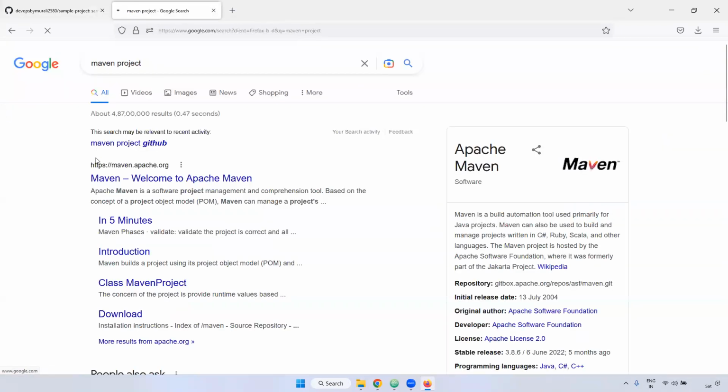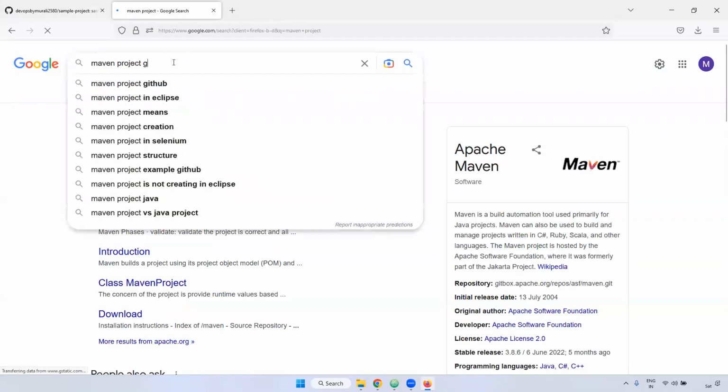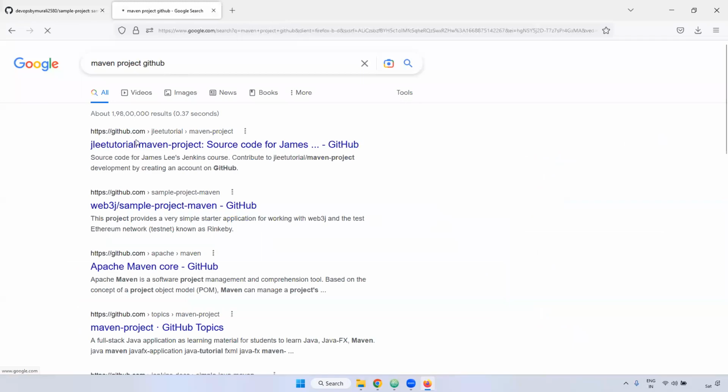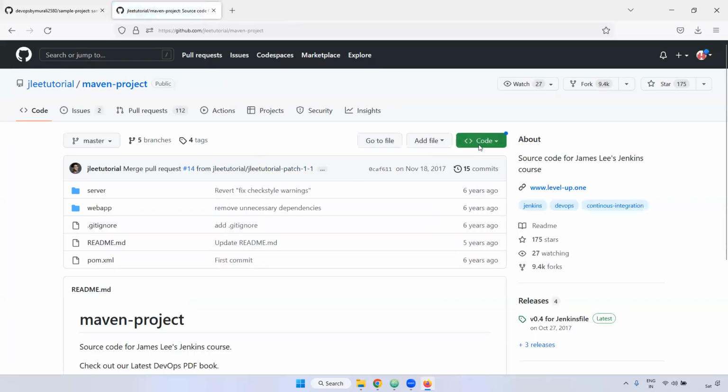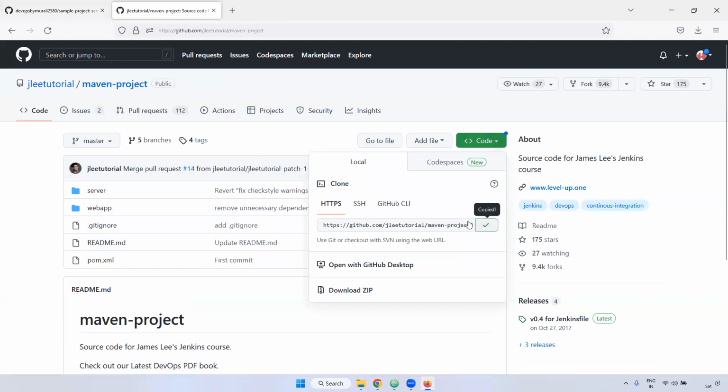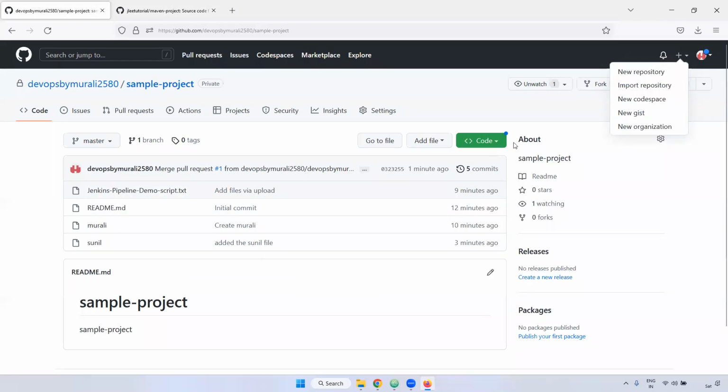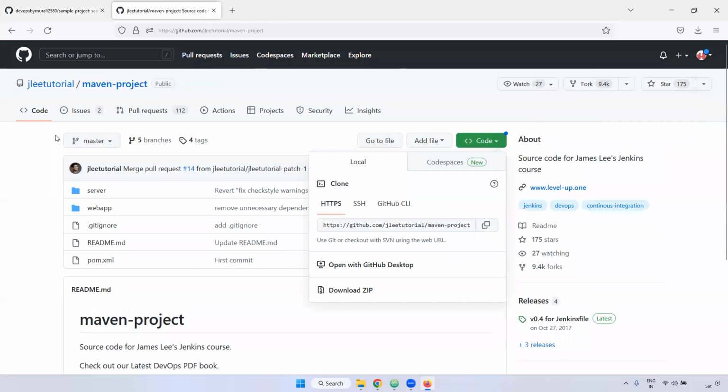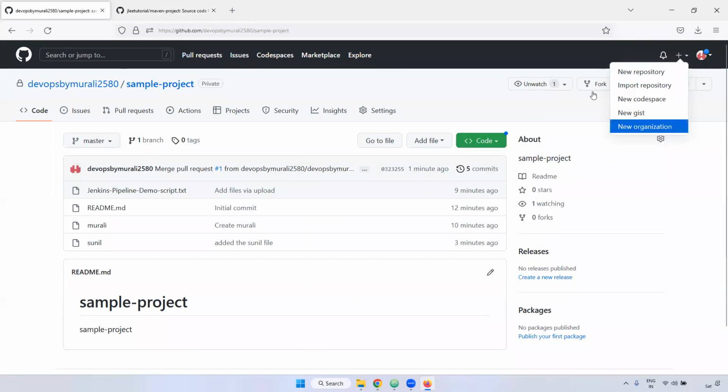Okay. In this Maven project GitHub, I'm taking one example here. We have this URL, just copy this one. I'm taking this one, copy HTTPS. Now I'm going to here. I want to import this public repository to my account.